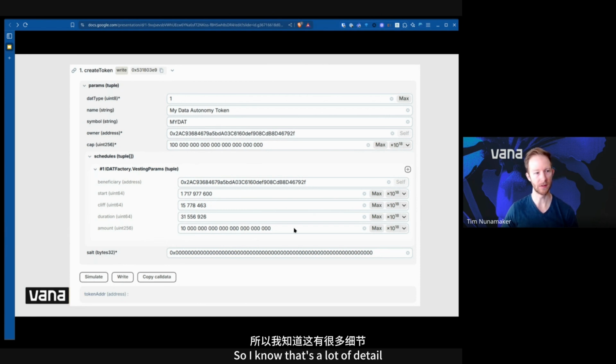So I know that's a lot of detail and it's a lot of numbers. It's a one-time thing. So please take your time with it, look at the docs, make sure you understand what the different numbers are. And if you launch a token and you're like, oh, I got the supply wrong, you can just launch another one. There's nothing stopping you from shipping another smart contract.